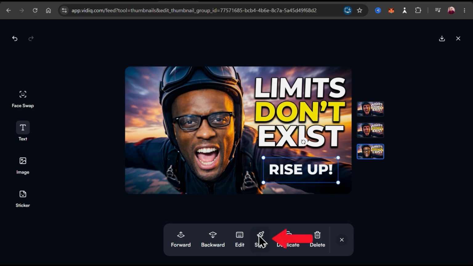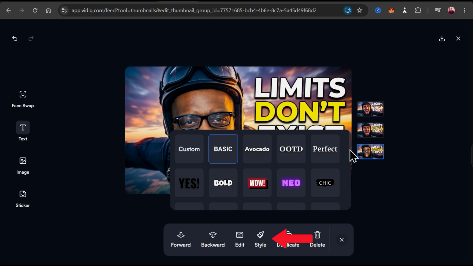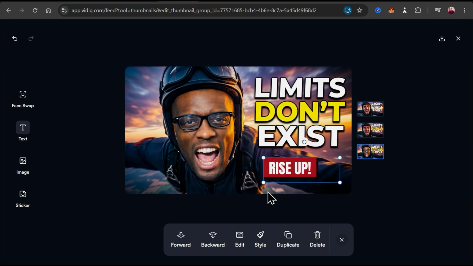If you click the style option, for example, you'll see a window appear with several cool text styles that you can select from. Simply choose the one you like best, and it'll be added to your text. There we go. My text now stands out a lot better.